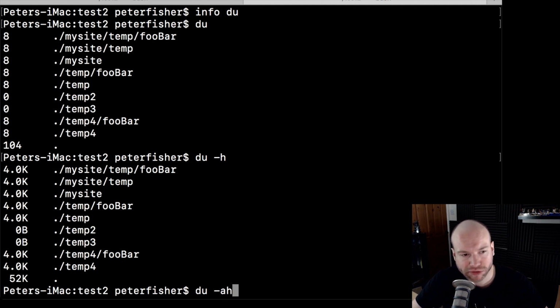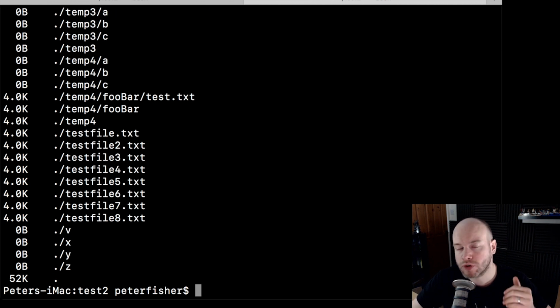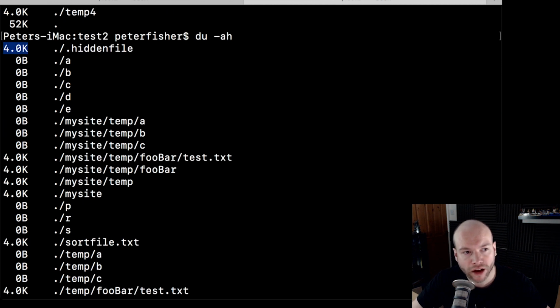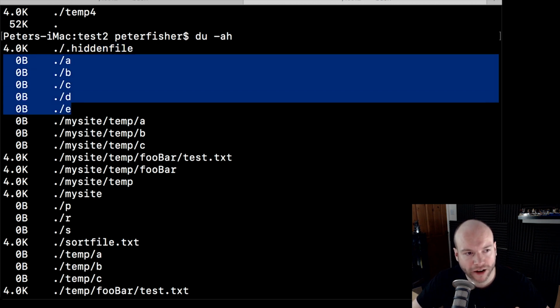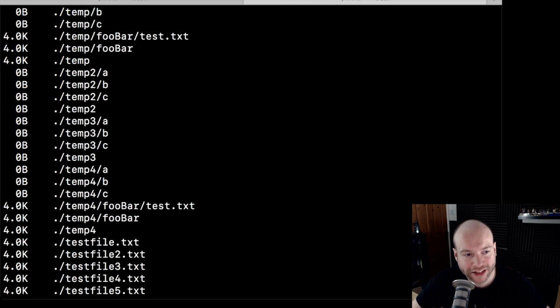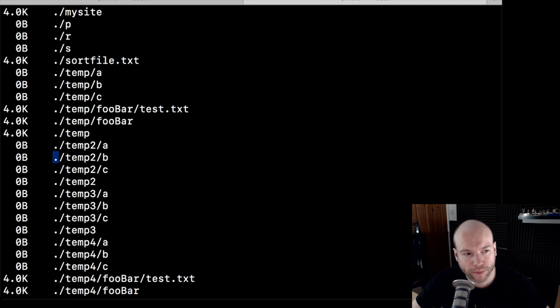So let's press enter here, and now what we've done is we've gone through every single piece of content, including all the files, all the directories, even if they have 0 bytes, and we've displayed their output here on the left hand side. So if I scroll up a little bit here, we can see all the files that we've got. So we've got the hidden file, which is 4 kilobytes, and then we've got all of these empty files. We also have the My Sites again, and then we've got some more empty files and so forth. Notice that they all start with a period. This means that you're in the current working directory, something that I've mentioned before in a previous tutorial.